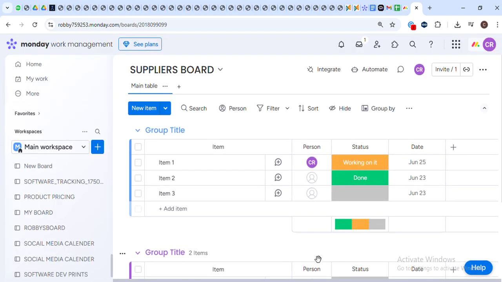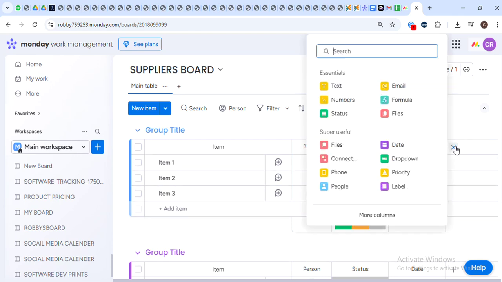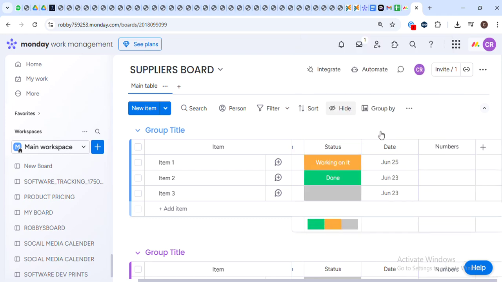Now that we've done that, it's time to customize your board columns to fit your needs. Click on the Add Column button and select the types of columns you require, such as text, numbers, status, or dates. This helps us because it allows you to keep track of critical supplier data like contact information, delivery schedules, or product specifications.